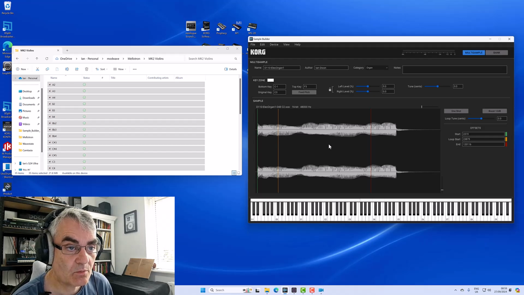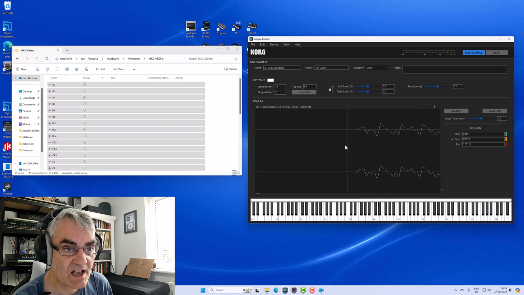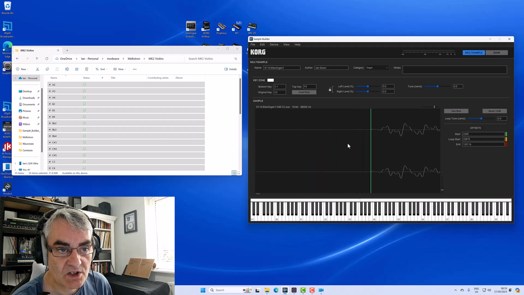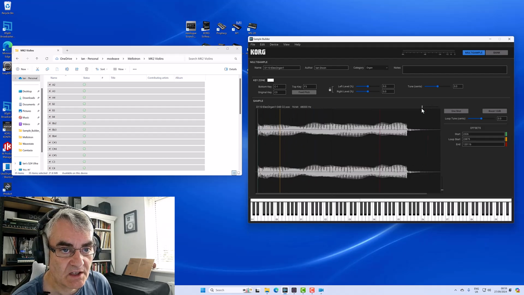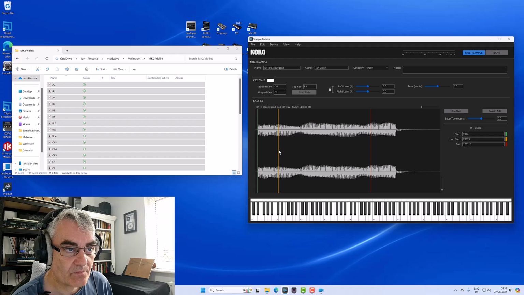So these bars here, the green is the start point. If I zoom in, you can see the wave, there's a bit of a silence at the beginning. So you can use that green to trim that so it starts at the right point. Then the orange bar is the start of the loop, and the red bar is the end of the loop.